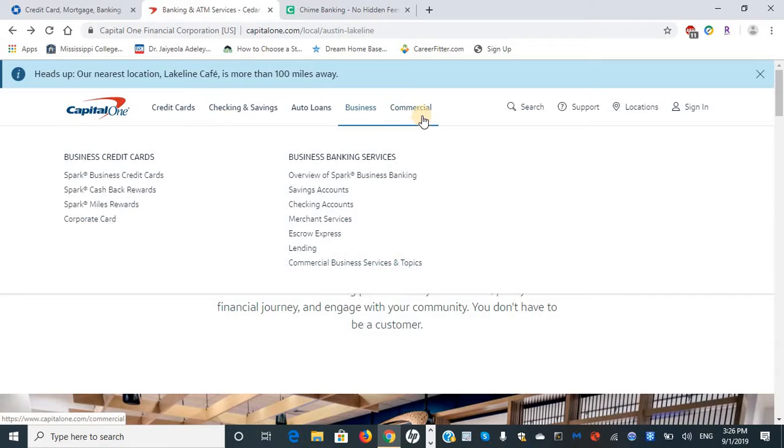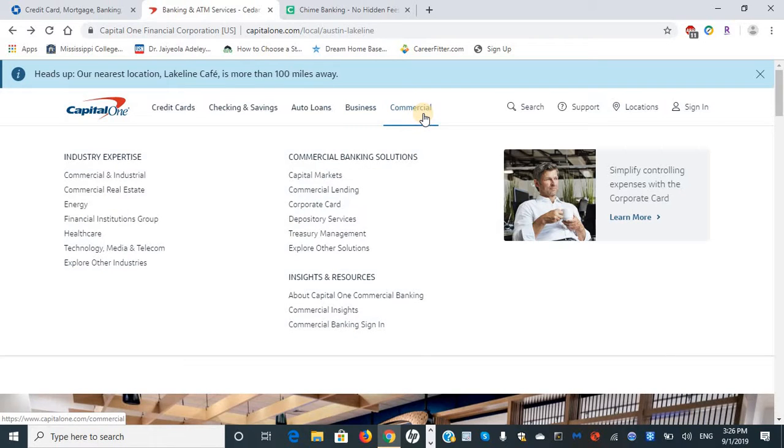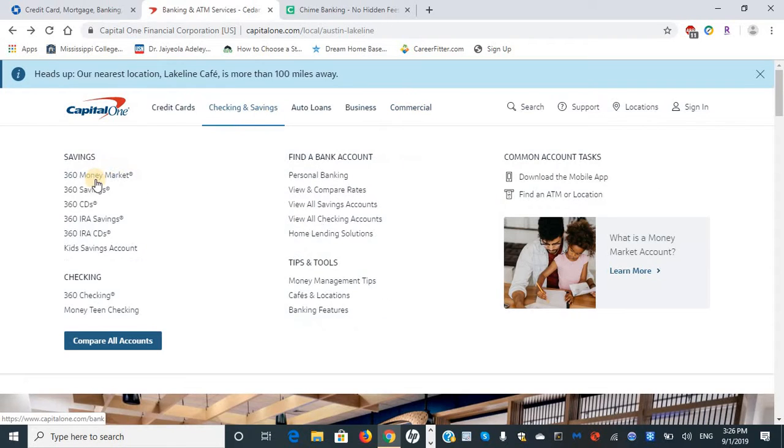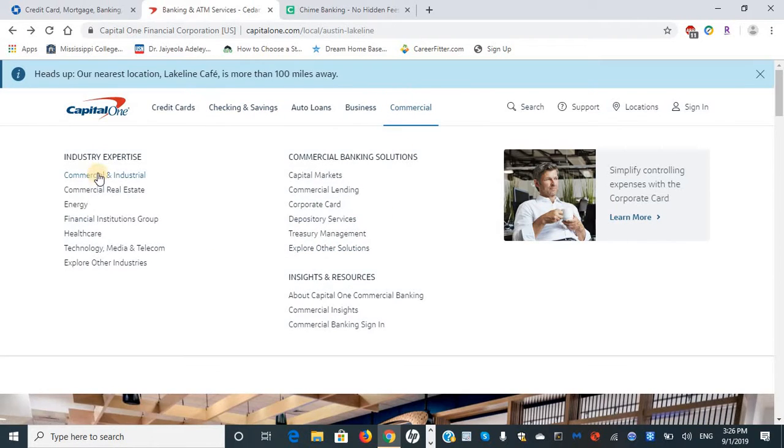So for the most part, going to commercial banking, they have industry expertise. So they do banking with commercial and industrial, commercial real estate, energy, financial institutions group, healthcare, technology, media, and telecom. Explore other industries. So these are all links that a user has to commit to clicking to see the information. So also there's commercial banking solutions. So we have capital markets, commercial lending, corporate card, depository services, treasury management, explore other solutions.